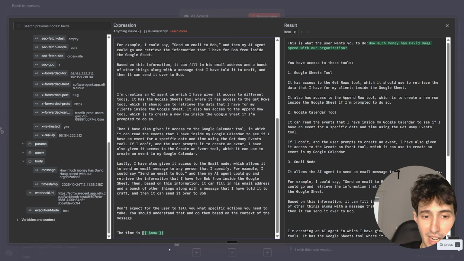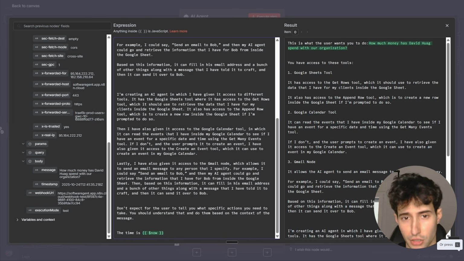And then I also give it access to the time, because if you didn't know this, AI agents do not know the current date and time, so it is always useful to give it access to, especially if you're doing things with your Google Calendar and you want it to book meetings for you. So it's always useful to add that in. And now we'll simply close this off.